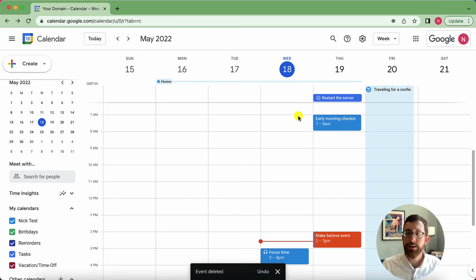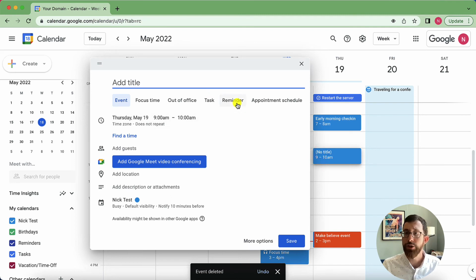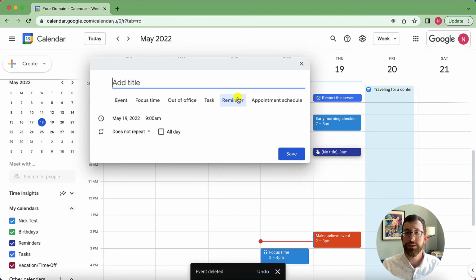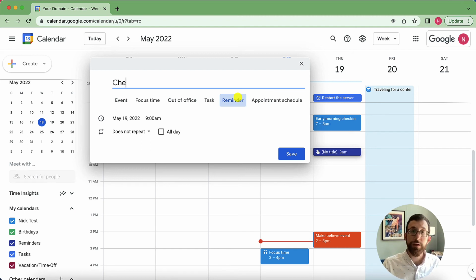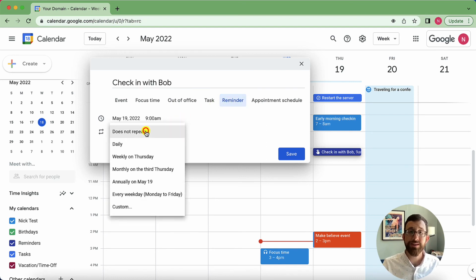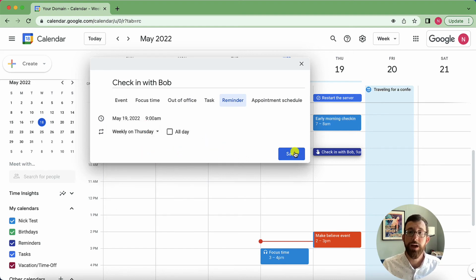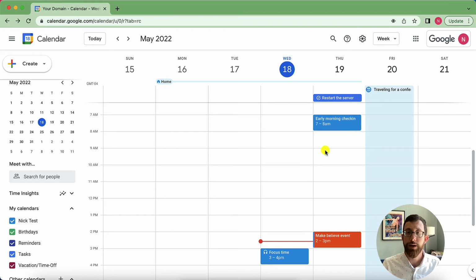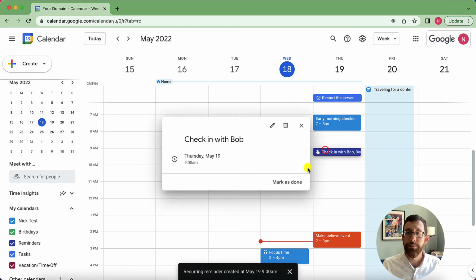The other thing in here that I wanted to show you, if I click into tomorrow morning, is a reminder. So if I want to set up a reminder instead of a task, right? Remember to check in with Bob. I can set this reminder up. I could also set it up as a recurring reminder, which is really great. Maybe I need to check in with Bob every Thursday. I can go ahead and set that up as well, and we can mark that as done when we're done with it.